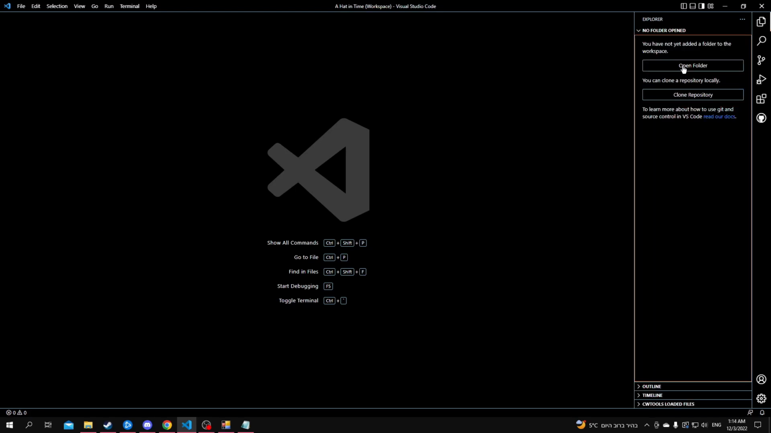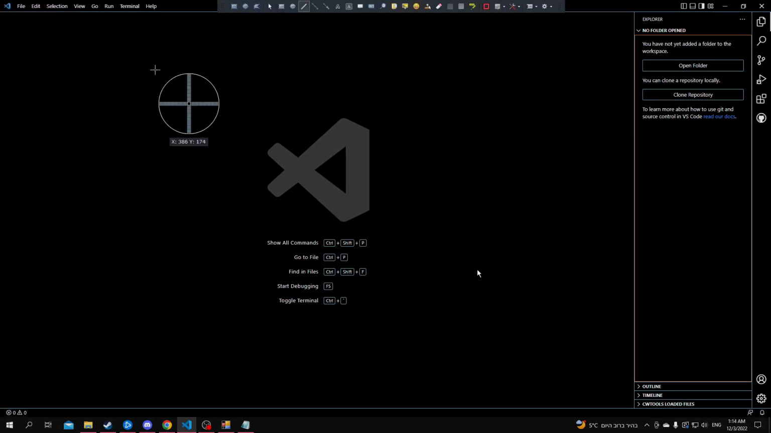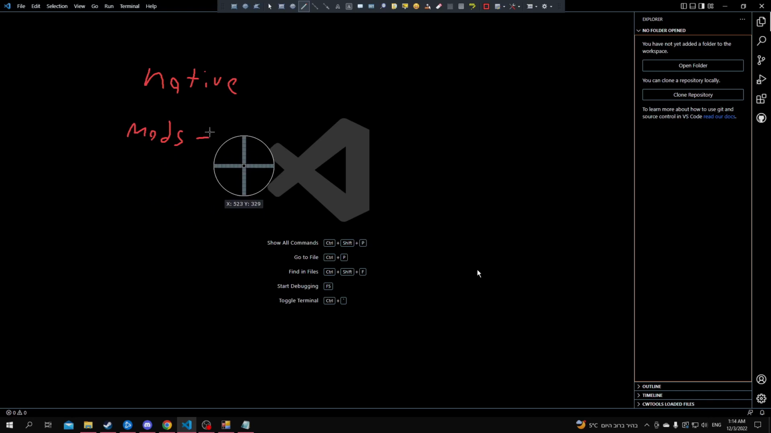Now, once we did this, let's close this and go back to Explorer, and then we're going to open a folder. So there are three folders. There are the native files. These hold the source code. Then there is the mods. This is where you're going to be working on, and there's also a bonus if you want it, which is the workshop.